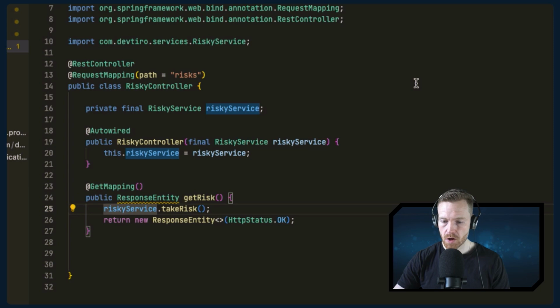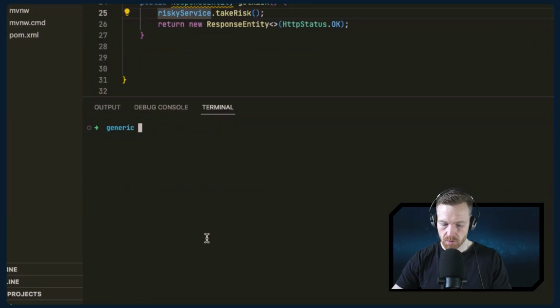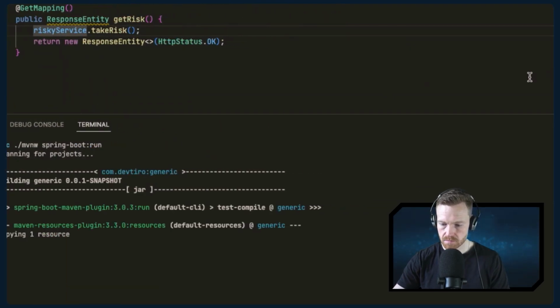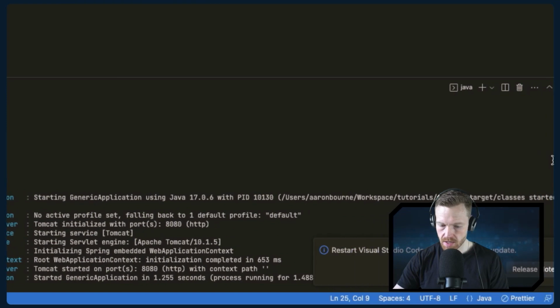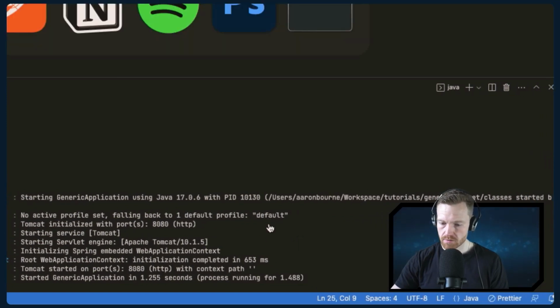So I'm going to do that via Postman. Before we can do that, though, let's start the application, which I'm going to do via the terminal here. And I'm going to call the Maven wrapper, which is bundled in. So there it is. Spring Boot, run. And that's going to run our application for us. Okay, it's started a generic application, and it is running. Okay, away we go. Let's go over to Postman.